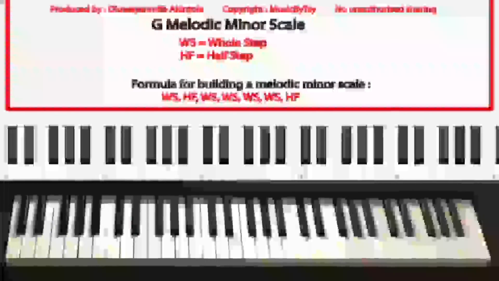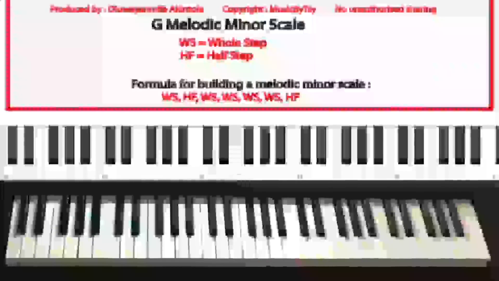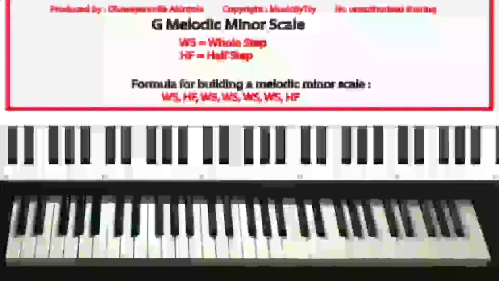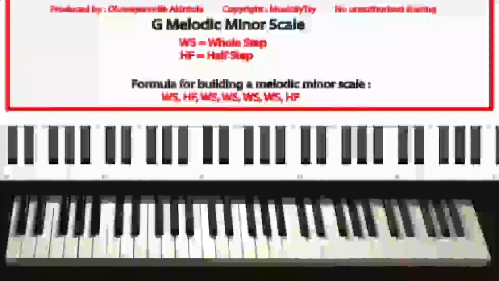Now another method by which we can build the G melodic minor scale is to take the G natural minor scale and then to increase the 6th and the 7th notes of the G natural minor scale each by a half step. Doing that is going to give us the G melodic minor scale. So yeah, let's do that.